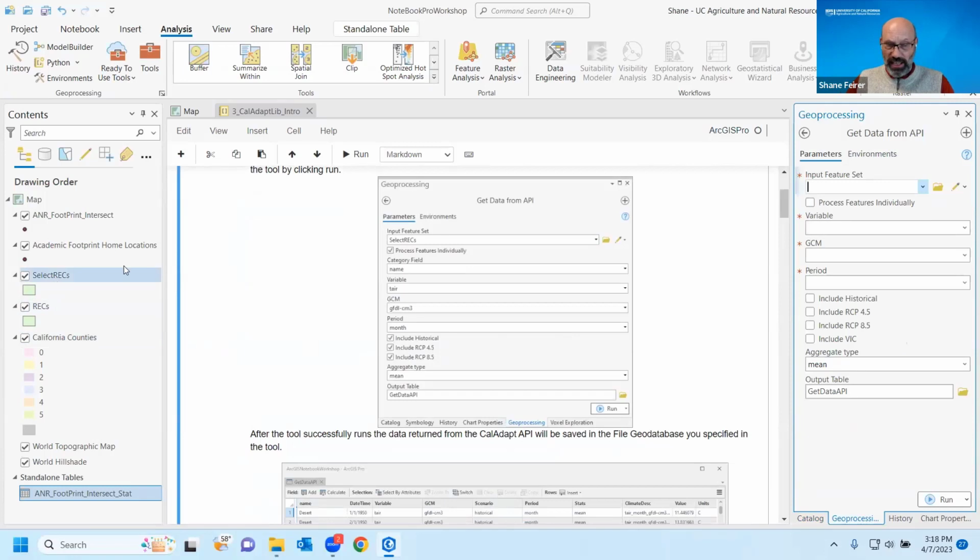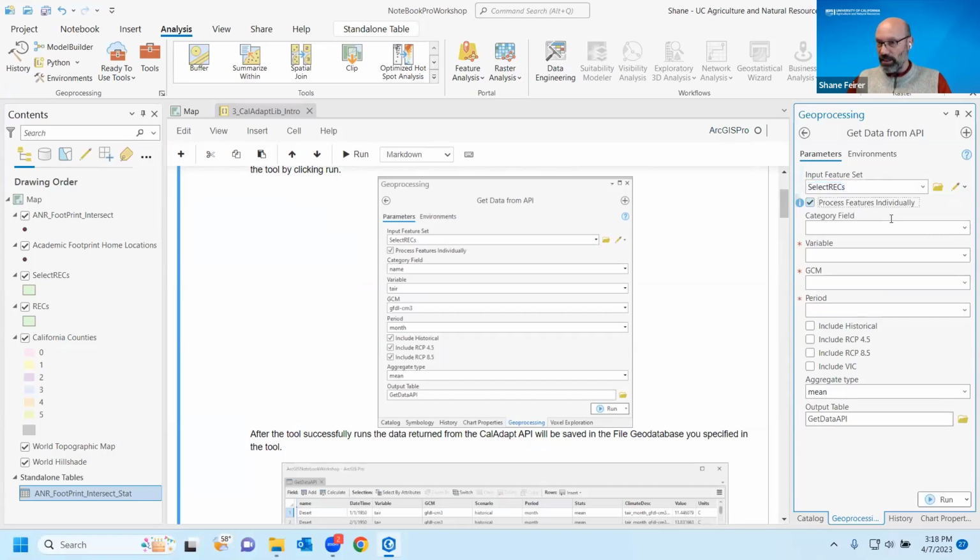I'm going to choose the select recs as what I'm going to use as my input feature set. You could also draw and create your own if you wanted to. We're going to use select recs. I'm going to tell it to process all the features individually, because if you don't do that and you just push over a spatial data set to the API, it's just going to merge them and treat them as one feature, and it'll be a different result than having it split out by the individual research extension centers. So I'm going to say process individually.